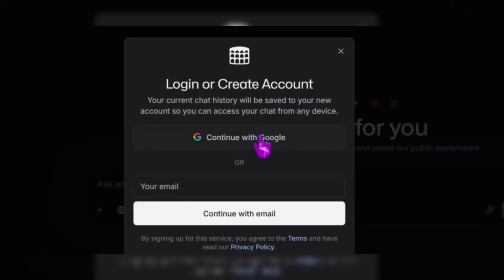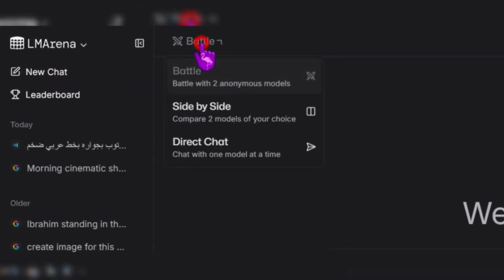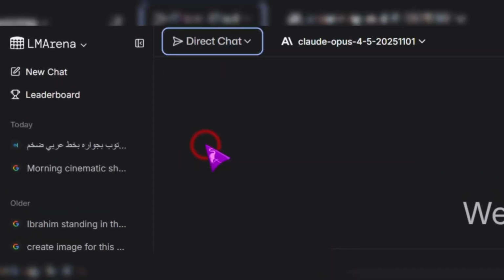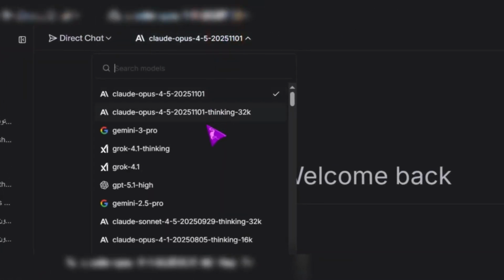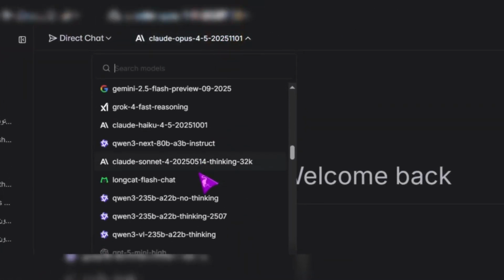After we register, we will come to the top here. We will click on the word and choose. Of course here, this will be normal. If you click here, you will find all the chatbot models you can imagine right here. Can you use any of them?